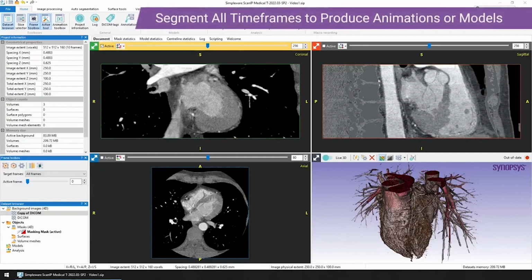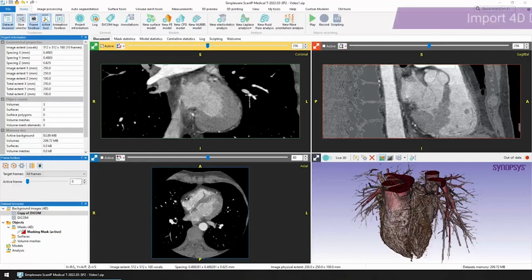Then segment all the timeframes to produce animations or models which could be 3D printed or used for simulation or exported for further planning work. So let's look at how we import the 4D image data.